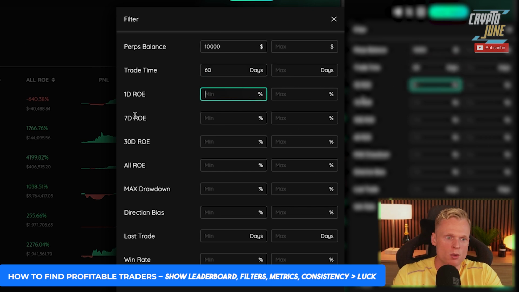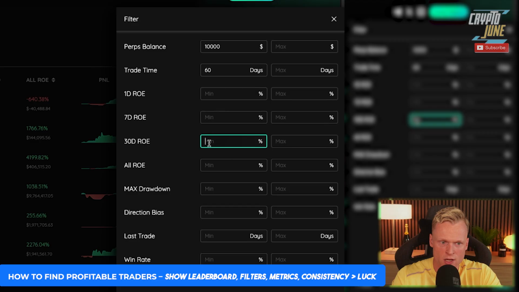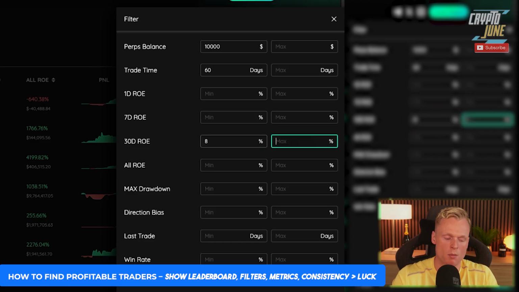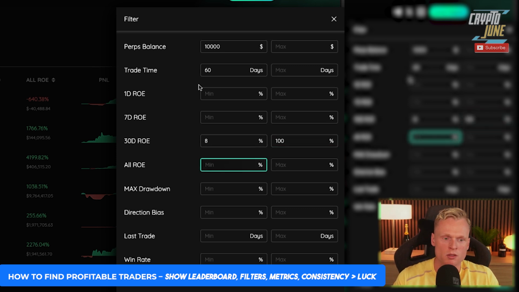The 1 day return on investment, I really don't care about that, because 1 day doesn't make somebody a profitable trader. What we want to do is put the 30-day return on investment at a minimum of approximately, let's say, 8% and a maximum of 100%, because we want to filter out the 1000% lucky ones. And all time, we want a minimum of, if we say 2 months, it will be doubled. So let's do 20% minimum and no max.